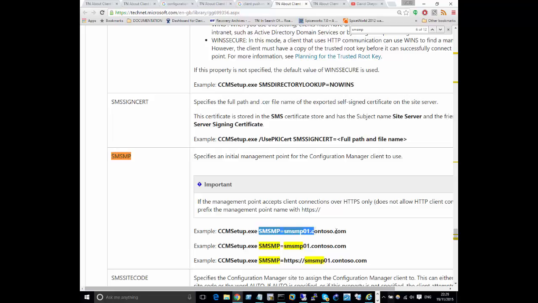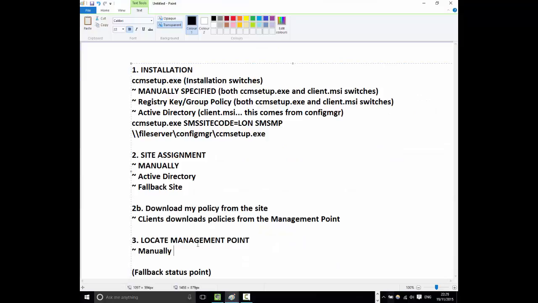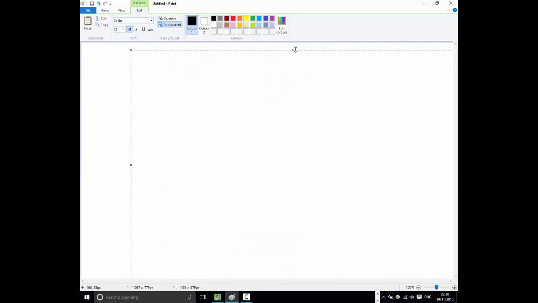So this one, SMS MP. I can go SMS MP equals this. In other words, specify an initial management point for configuration manager to use. If the management point only accepts HTTPS, I have to specify HTTPS here. So I can go SMS MP equals HTTPS mp.edatum.com. I can do that, and that specifies what the management point is. So I can specify that manually.